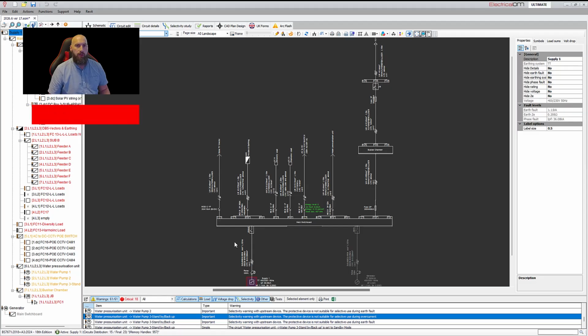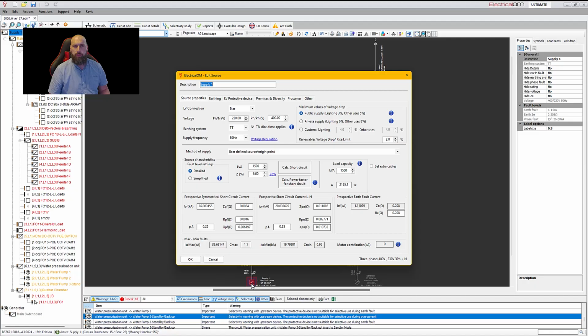We've now also added new features to TT arrangements in the system. So here I have a TT supply preset in the system. And as you can see, I've got an option here where we can allow disconnection times. This is specifically for final circuits.